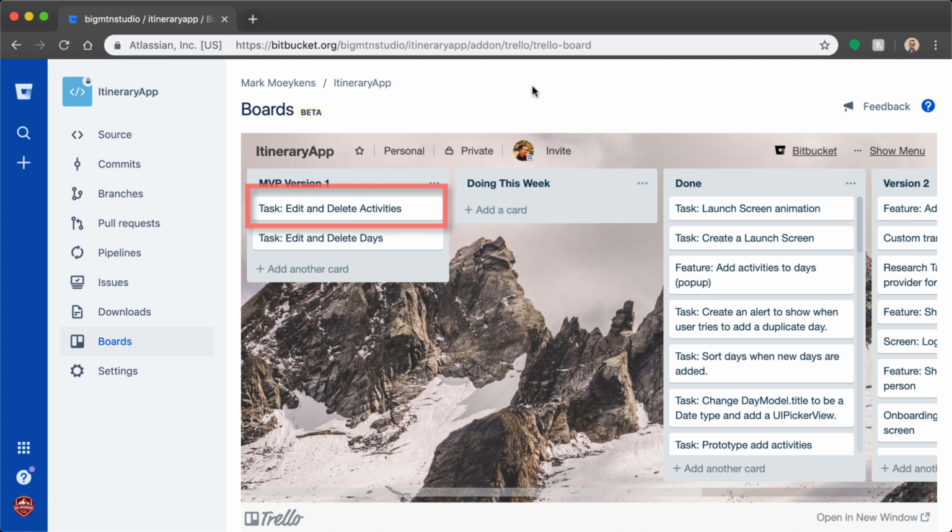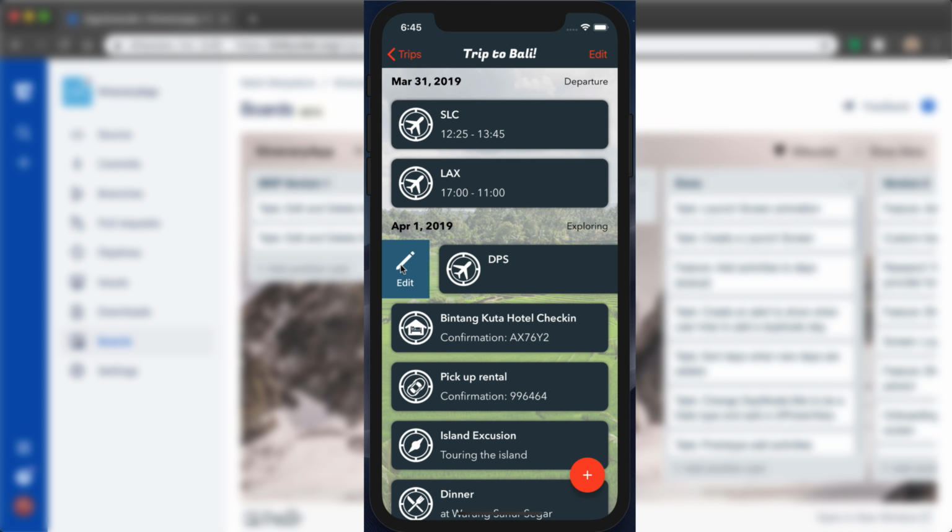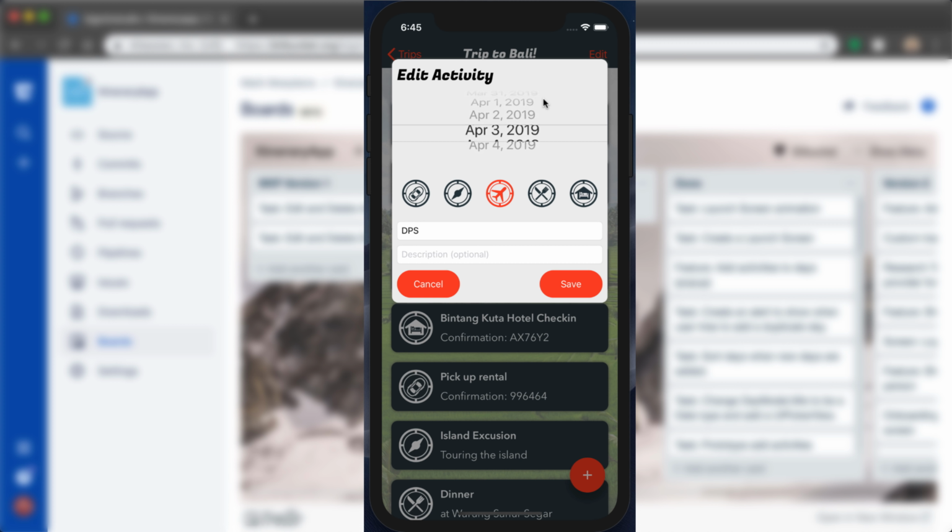Now, the next task I had was to edit and delete activities. I thought this would be pretty easy and that we could do it in one video, but as I started working on it, I found it was actually pretty complicated. There's a lot of steps that are involved, especially with editing activities, because you can edit an activity and move an activity to a different day, and that involved a lot of different steps.